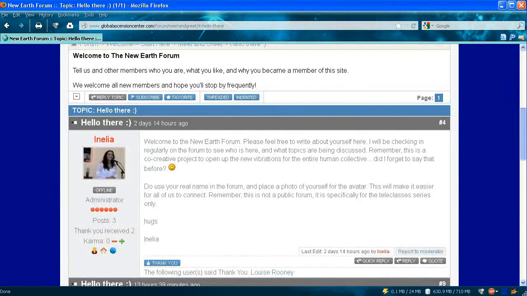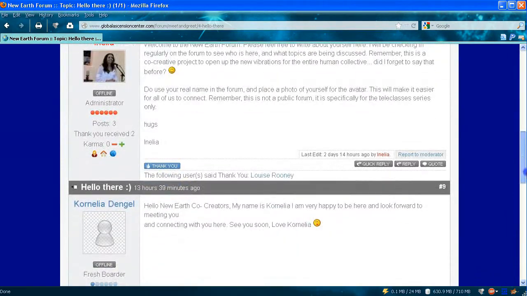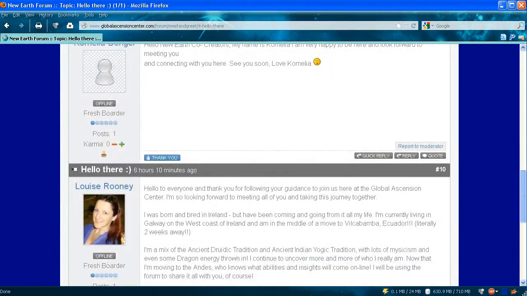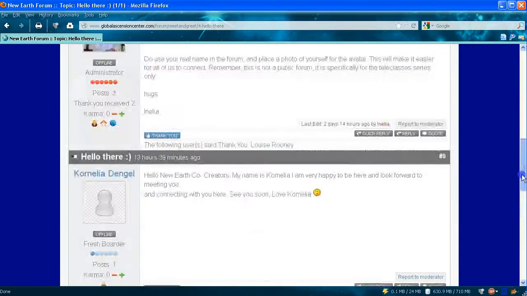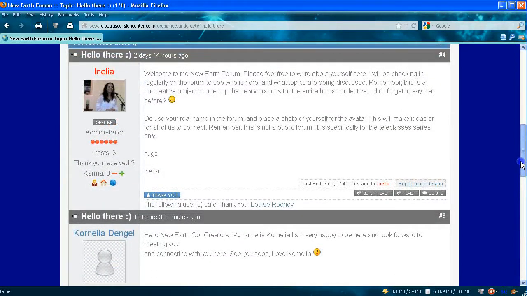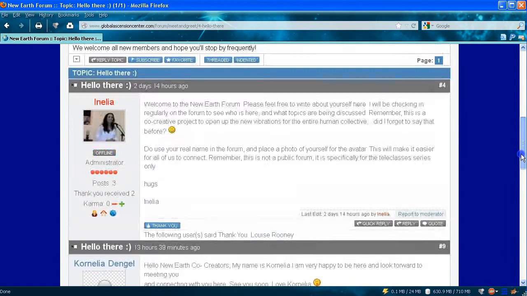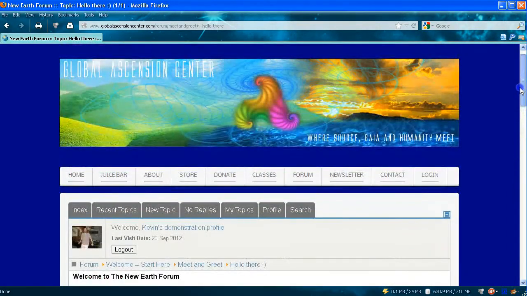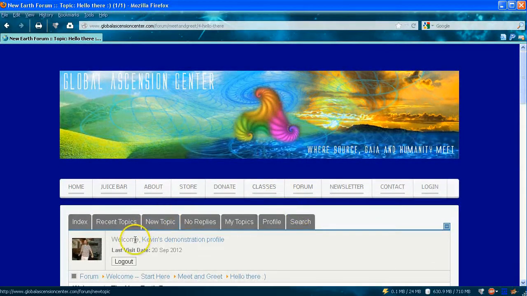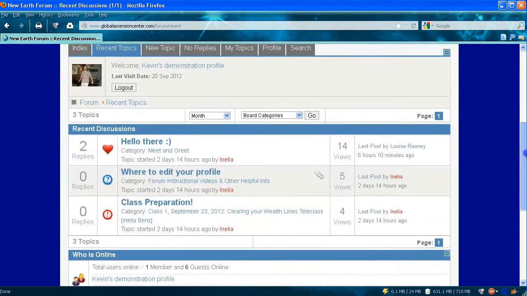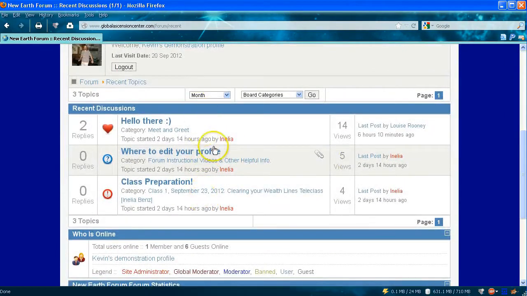And there we can see that Enelia put up a post, followed by Cornelia, and then Louise. And these 2 bottom posts were replies to the first post. And that's going to be important here in making a post here in just a little bit. So let's continue on here before we make that post and look at some of these other tabs here. The Recent Topics tab is pretty much just what it says. And it shows you the most recent topics and discussions that have been active.